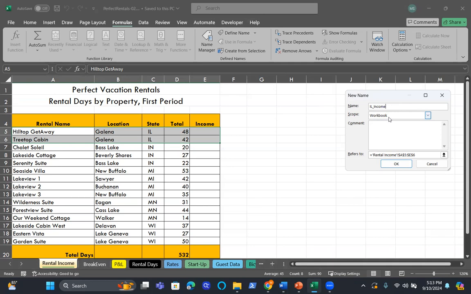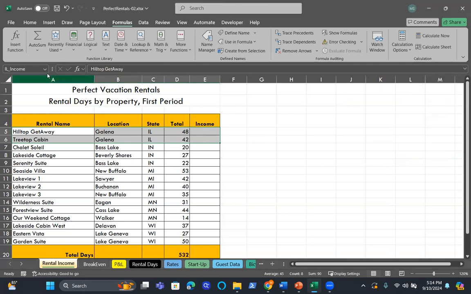Then I'm going to define the scope. You can do it through the whole workbook or just the current active worksheet, which in this case is the rental income. Make sure you're making the right selection in here, which goes from A5 all the way to E6. You click OK. So now you have a range and a scope called Illinois income.